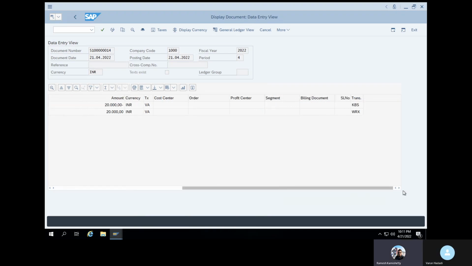So when you do MIRO, the KBS vendor GL account will trigger. Every vendor has one GL account. And another one is WRX. If you see, WRX is positive here. Previously that was negative in MIGO. Now it has become positive. So you have to tell in the interview that WRX should be nullified after MIRO.